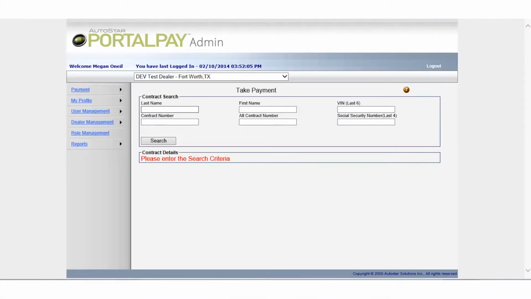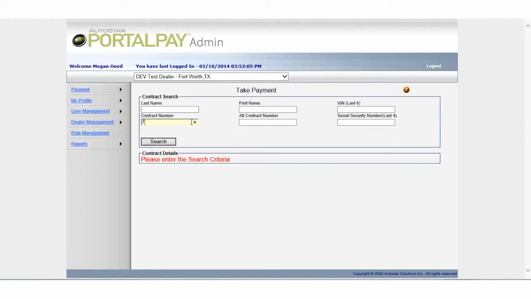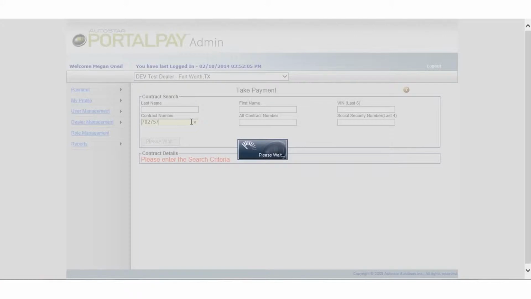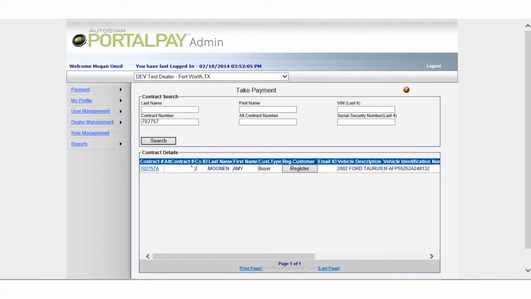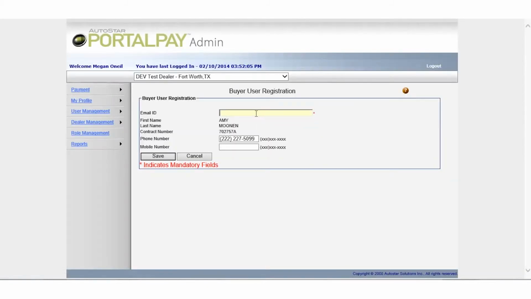To register a customer to make their own online payments at your dealer portal, enter their contract number, and when you get to the contract details page, next to the buyer type, you'll see the word register. Click on this link and enter a valid email address for your client or customer.